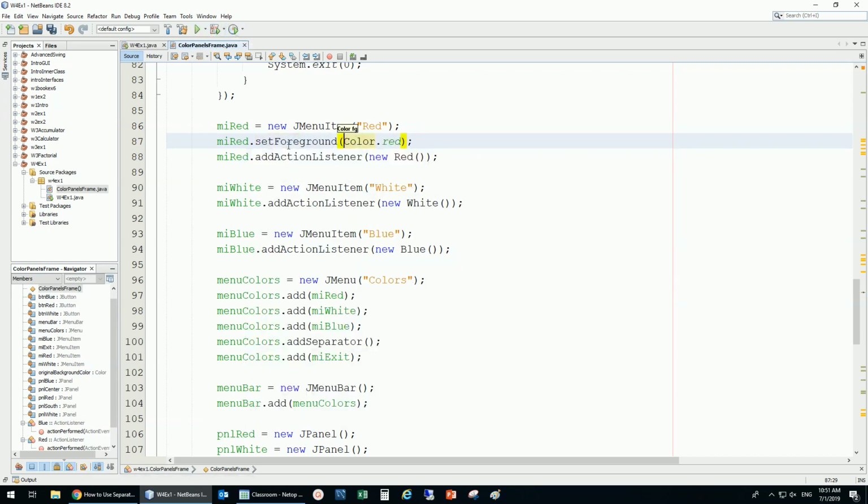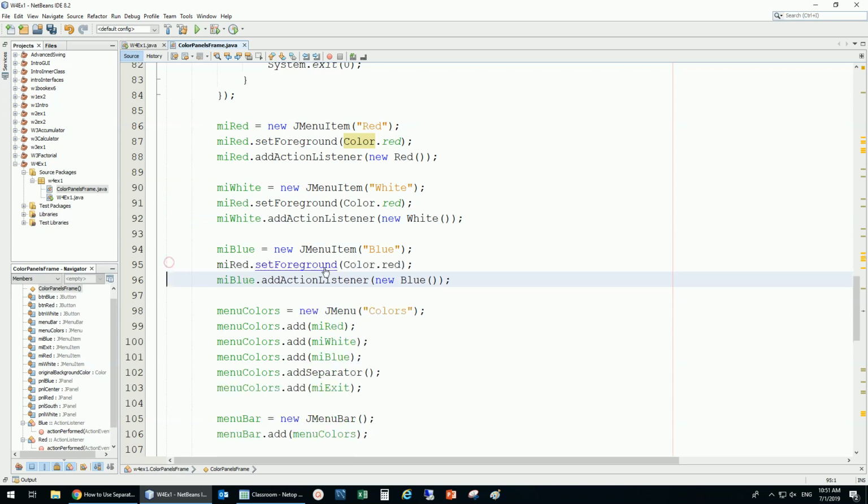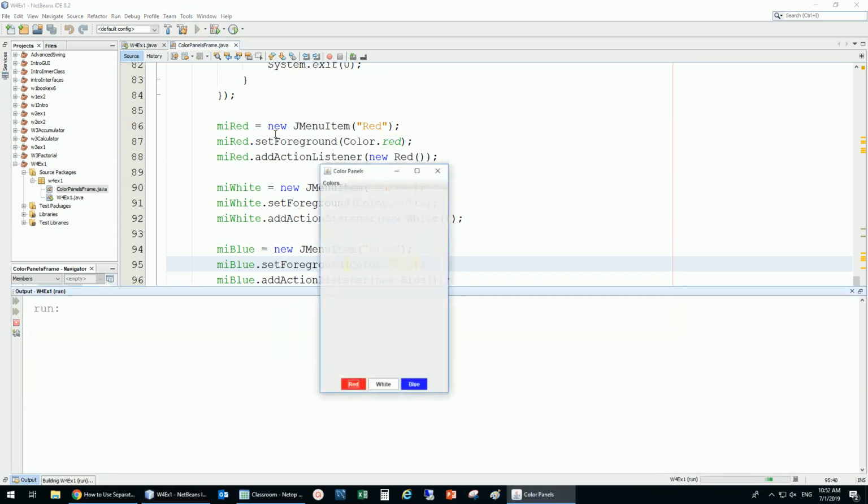Change the foreground color to this, and it will be nicer. This one white, I don't know if it's going to be visible. This one blue. So this is white, and this is blue. And if I run, I will find some kind of nice colors. But this white thing is not really showing because it's kind of hard to see.